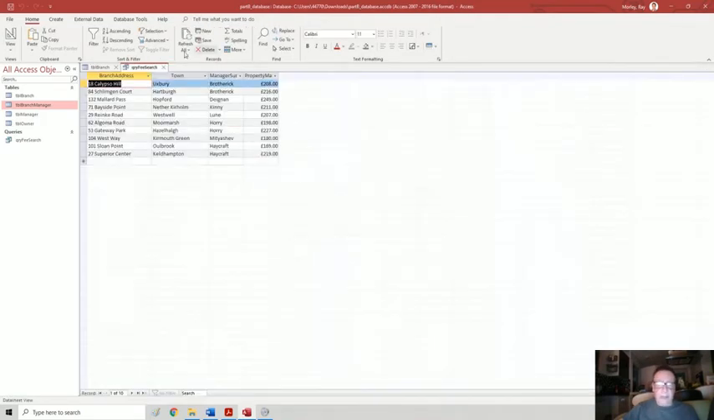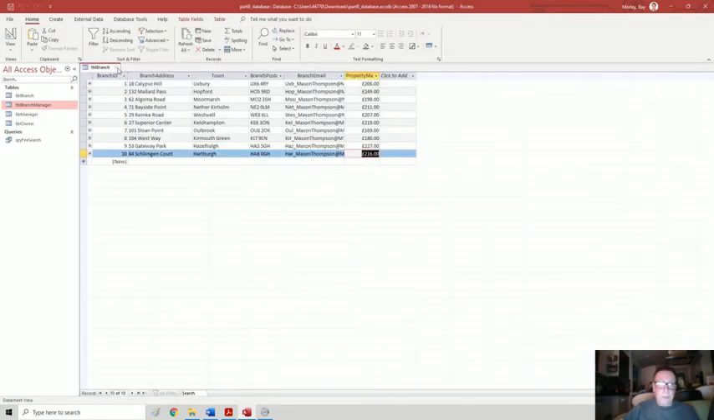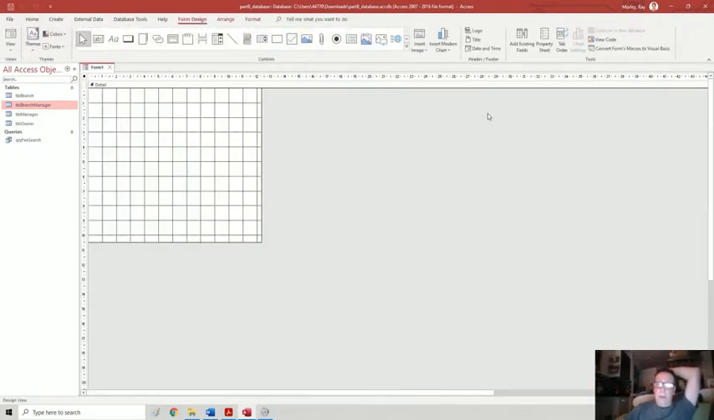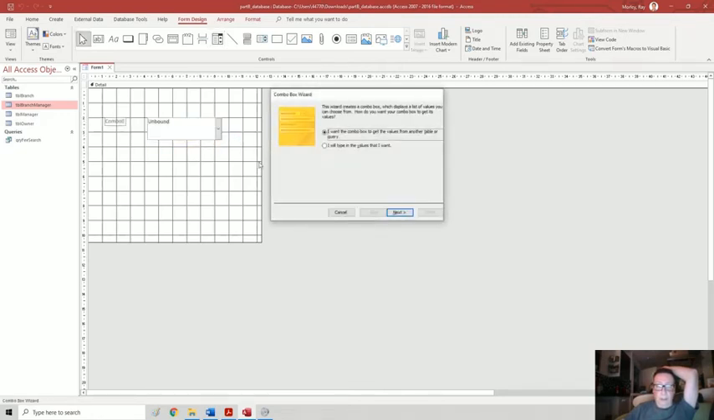And I'm going to save the layout of that as well. Boom. So let's create our new form. Form design. Combo box is what we're going to use. So there's my combo box. I'm just going to drag that in. And I'm not a big fan of wizards, but I'm going to use the wizard this time.